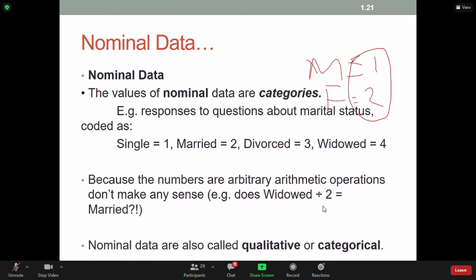Nggak bisa ditambahkan, nggak bisa dikurangi. Oh, perempuan dikurangi laki-laki artinya laki-laki misalnya. Nggak bisa. Karena 2 dikurangi 1 sama dengan 1 kan. Nggak berarti terus perempuan dikurangi laki-laki sama dengan laki-laki. Nggak bisa. Laki-laki tambah perempuan sama dengan 3. 3 artinya apa, Pak? Bingung, enggak bisa. Okay. Laki-laki tambah laki-laki sama dengan 1 tambah 1 sama dengan 2, maka laki-laki tambah laki-laki sama dengan perempuan. It doesn't work that way.